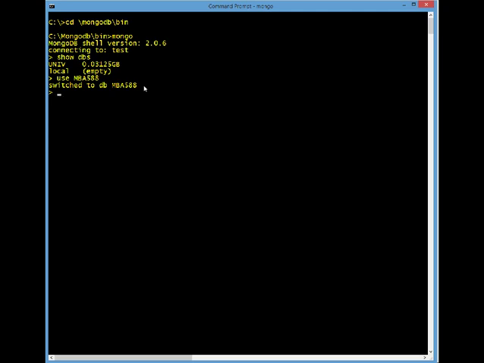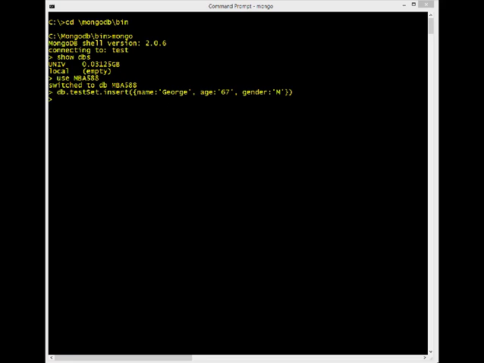And I'm going to go ahead and put a record into that database. I'm going to create a collection called testset, and I'm going to insert a record, and it's got 3 fields. Name is one, age is another, and gender is the third. I'll put in my particulars, George, 67, and M, and then I'll hit return. Now I've added a record to my database and to that particular collection, testset.